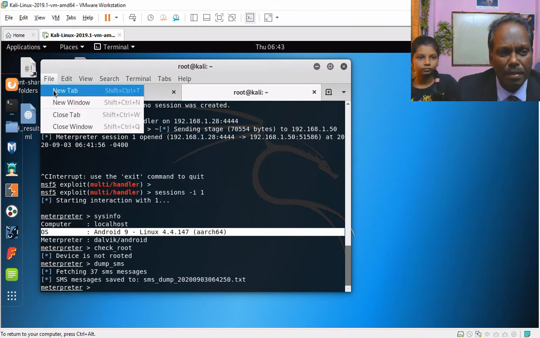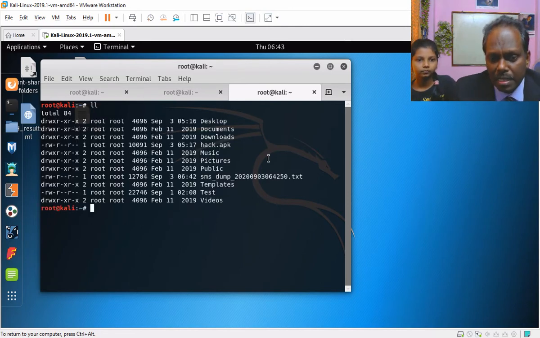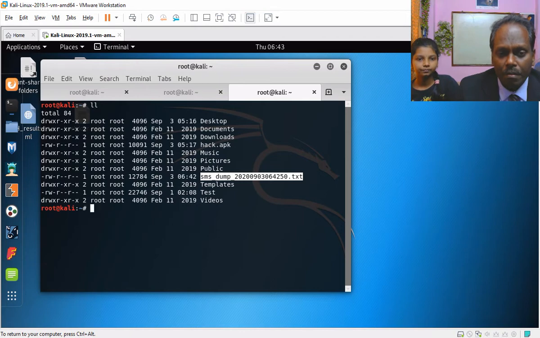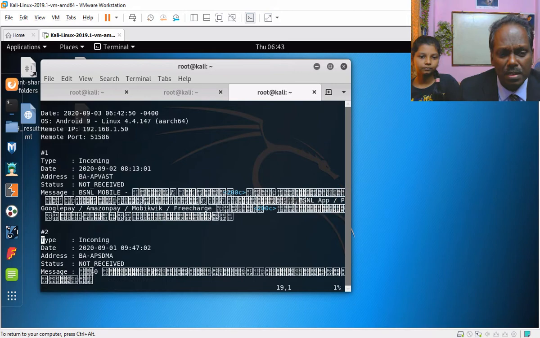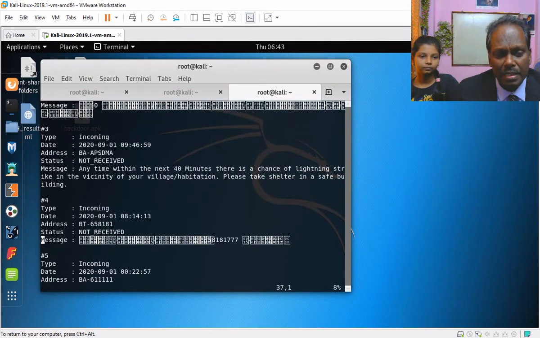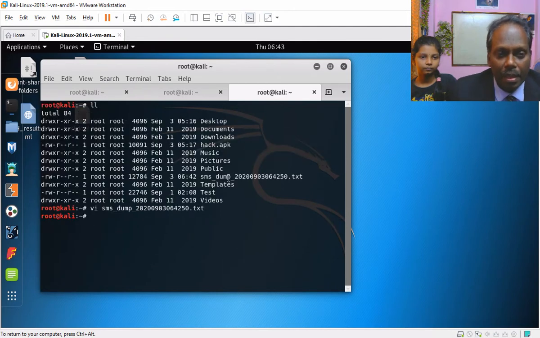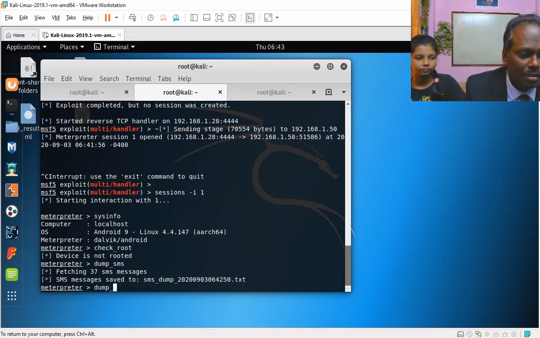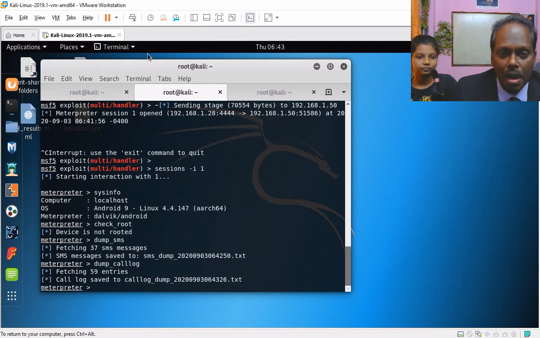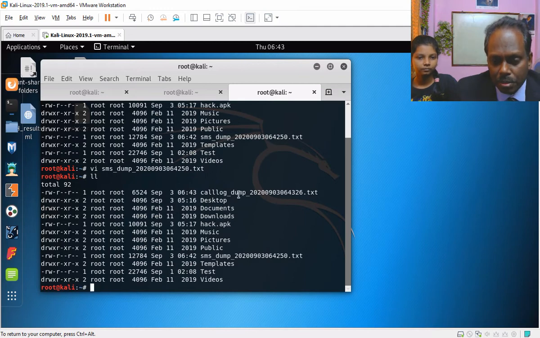Or I'll open another terminal, a new tab. You can see the SMS dump is here. All these are the SMS which came across, and you can see very clearly, incoming or outgoing, everything, all the SMS has been dumped. Now I'll do more things. I'll say dump call log. The call log is now saved, and you can see there is one more file created, called call log dump.